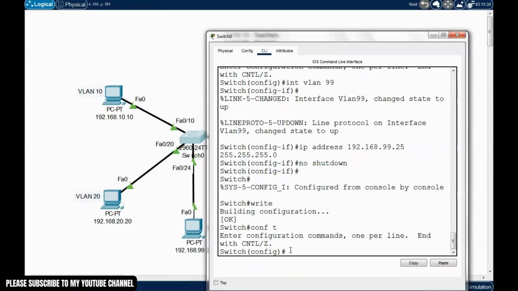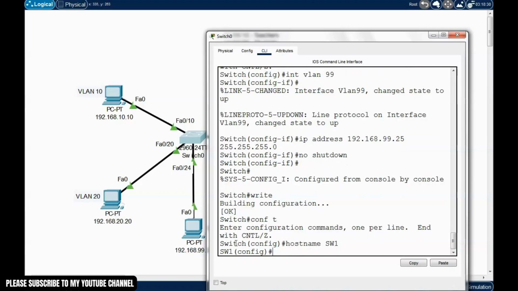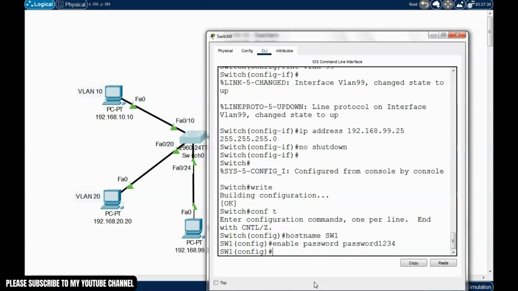All right, so type here hostname SW1. You'll notice that the switch name changed to SW1. And second, we need to create an enable password. So enable password, and the password would be password 1234.